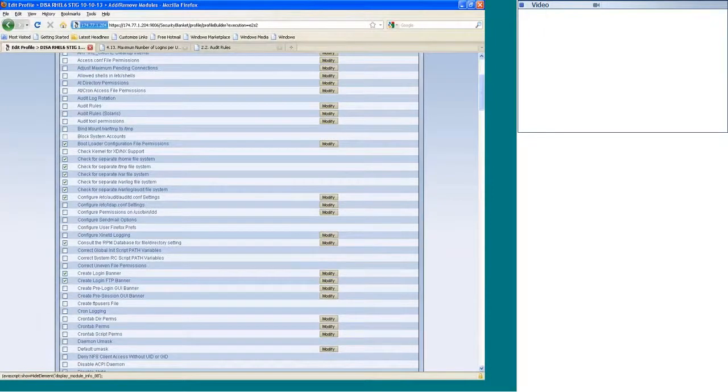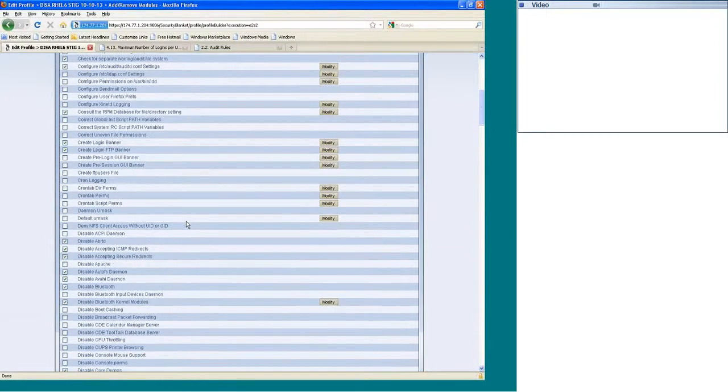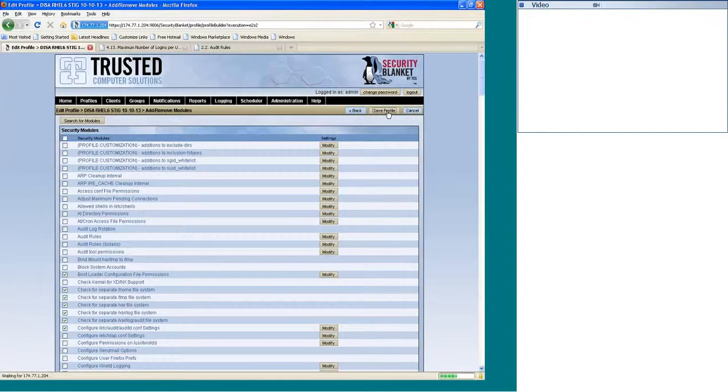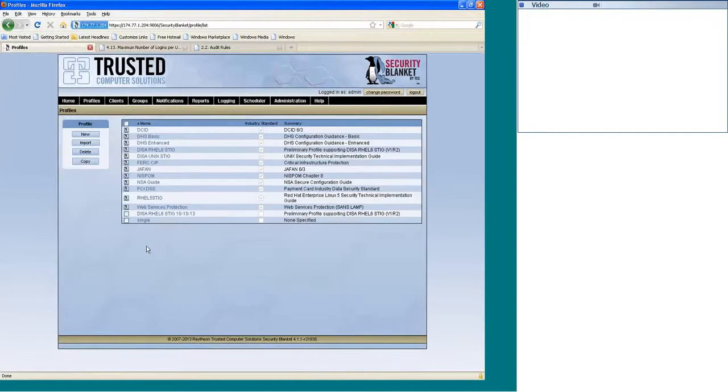So I'm going to add disable Bluetooth, disable boot, and there you go, and disable broadcast. And now I'm going to hit Save Profile. So with that being said, I saved this profile, and then we put a nice little feature in here where we can compare security profiles.